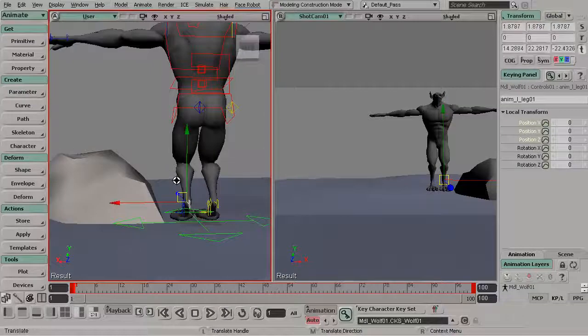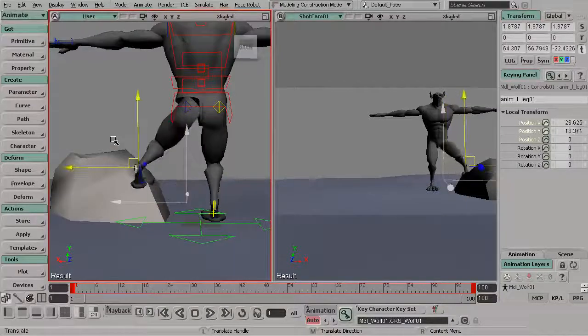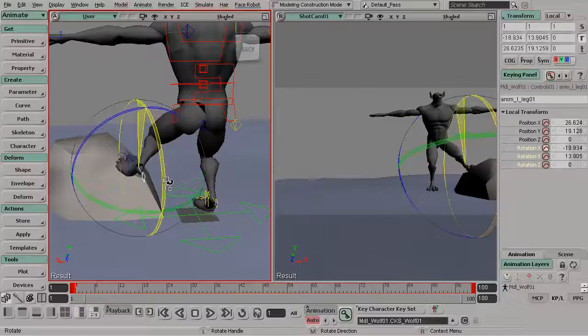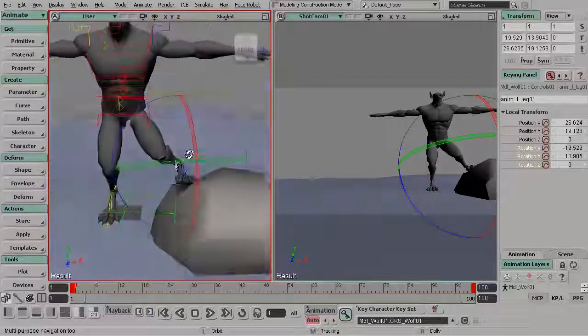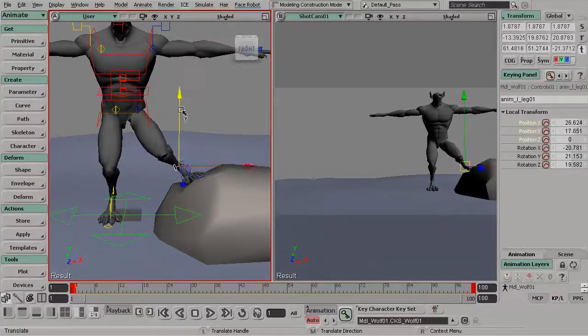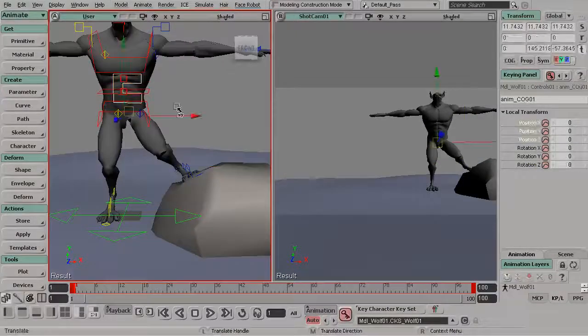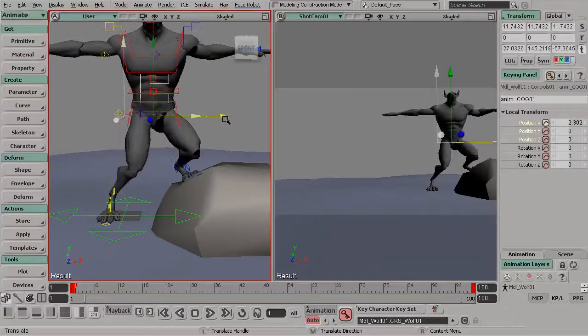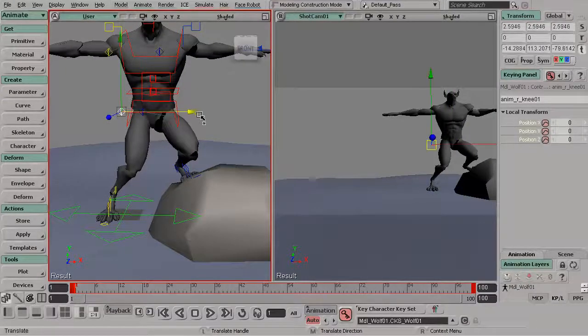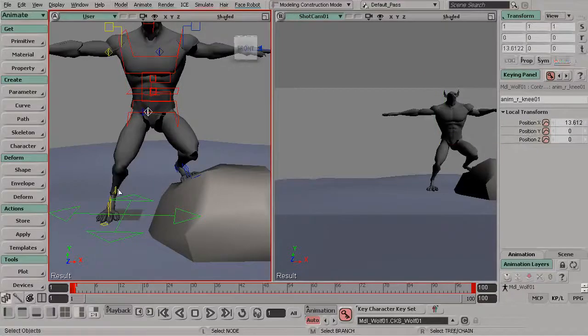And on frame 1 here, let's go ahead and bring that over and rotate it so it's resting right here on this rock. All right, beautiful. So from there, we can go ahead and grab our center of gravity, and move that over to keep the character balanced. Very fun. And speaking of fun, we should always have fun with the poses that we create.